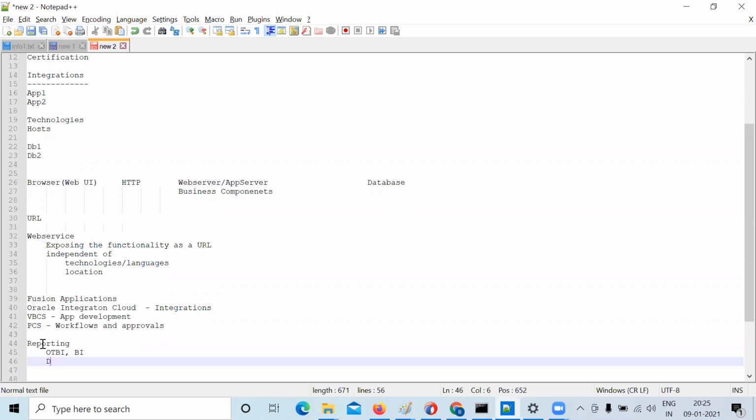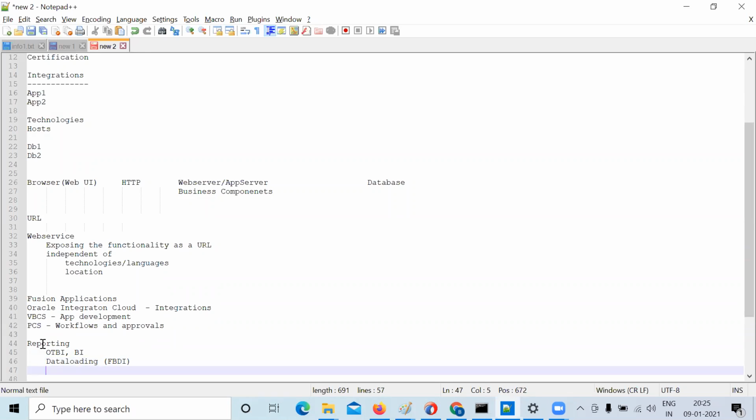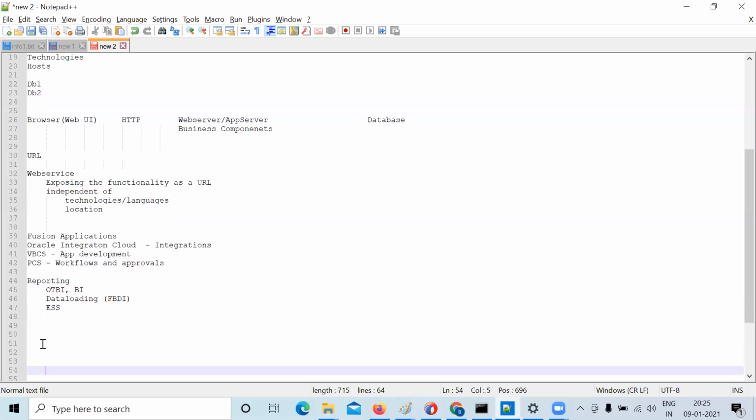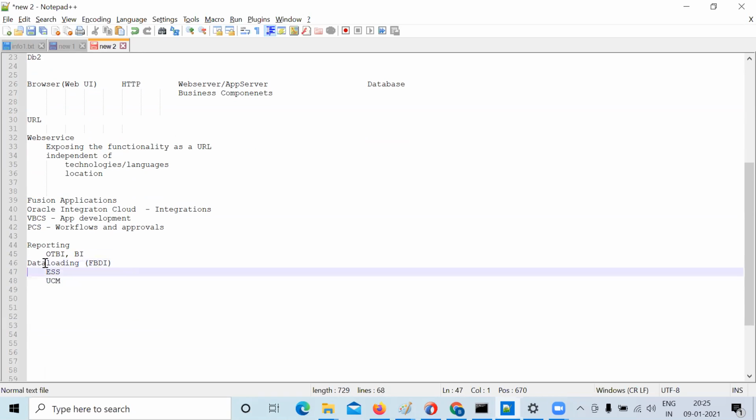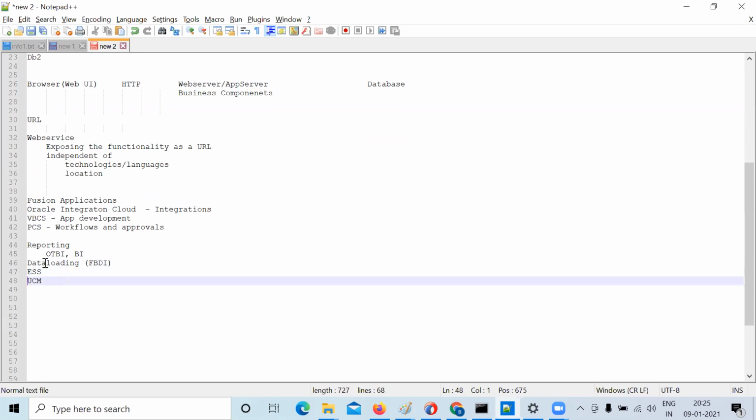You should understand data loading concepts. If it is ERP, it will be FBDI, and if it is HCM, it is going to be HCM Data Loader. You should also understand what the Enterprise Scheduler Service is, called ESS. And there is also UCM, which is nothing but file import and export. So you need to have knowledge about these things, plus the integrations.